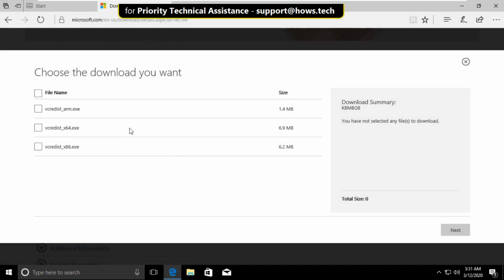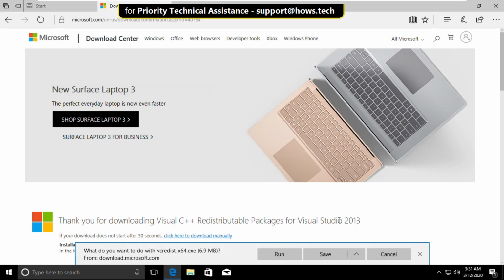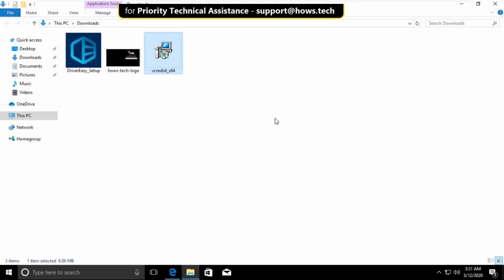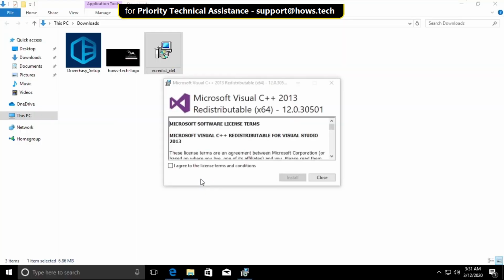Again go to web browser, select it and click on next. Now it will download the setup file. Then open file location, right click on it and just click on run as administrator. Then select as, check this option and click on install.